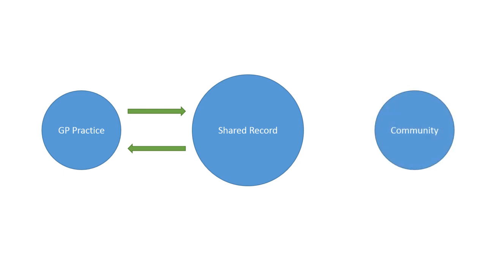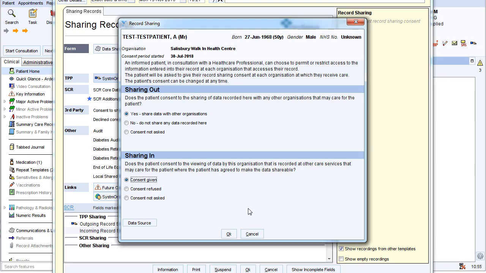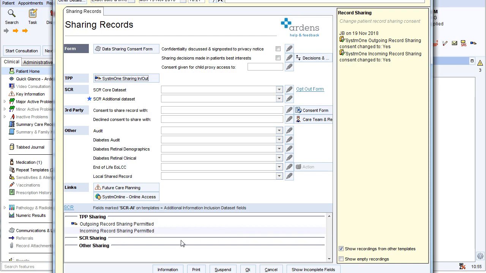The patient then registers with a community service. They consent to sharing out. That means anything recorded by the community service will be put into the shared record and then could be viewed by the GP practice. And they dissent to sharing in. That means any information recorded by the GP practice would not be visible by the community service. So clicking OK here records the preferences, and you're able to view the patient's preferences in the window at the bottom of the Sharing Records template.